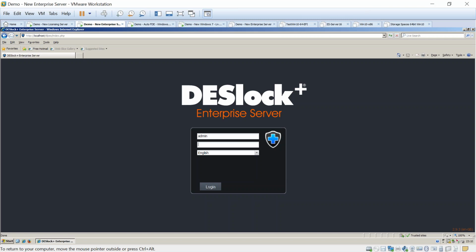We have an already installed version of the management console and two other virtual machines. Bob's PC, which has a Windows 7 operating system with a legacy BIOS, and Alice's PC, which has a Windows 10 operating system with UEFI firmware. All three of the machines belong to the domain deslock.com.